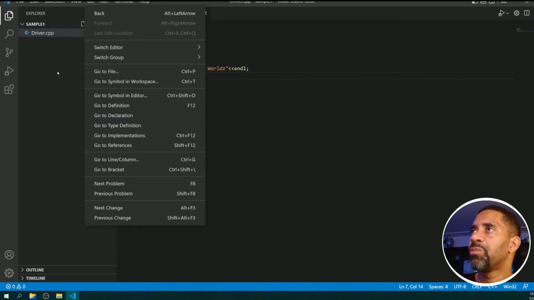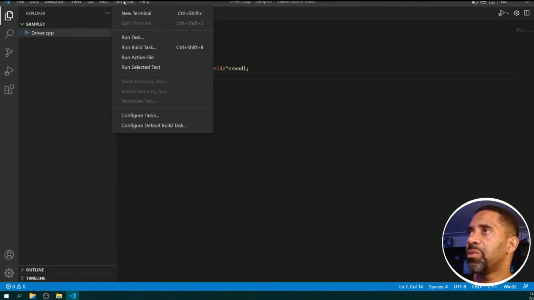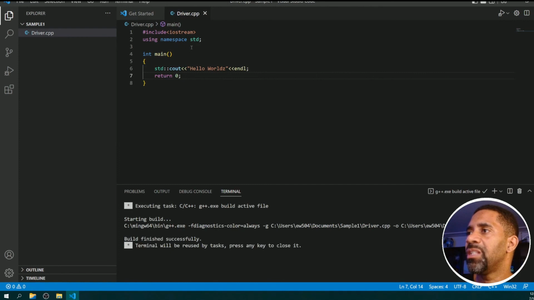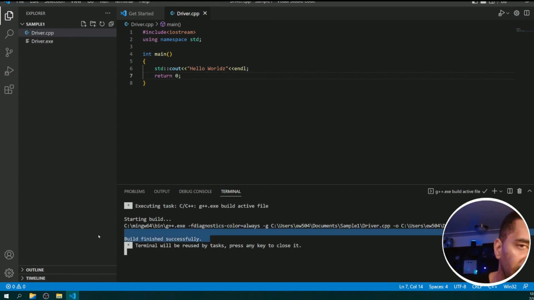So now to run the program, you're going to go up here to terminal, run build task, and we're going to select g++. Looks like we got a successful build right here. Build finished successfully. So now it's time for us to run the program.